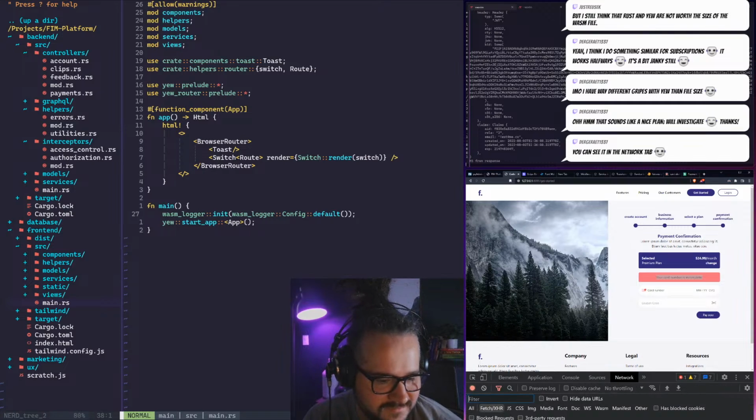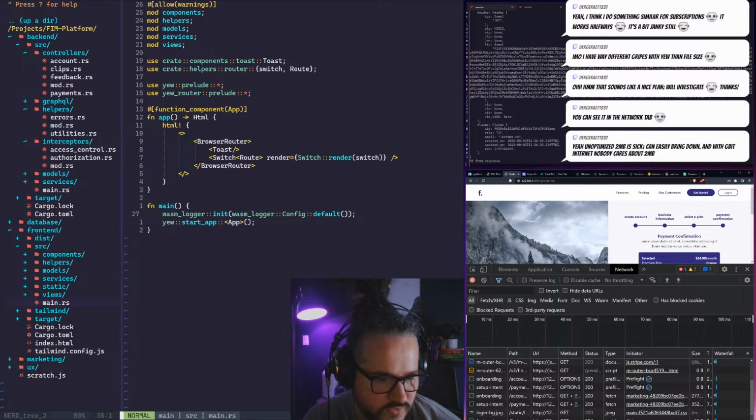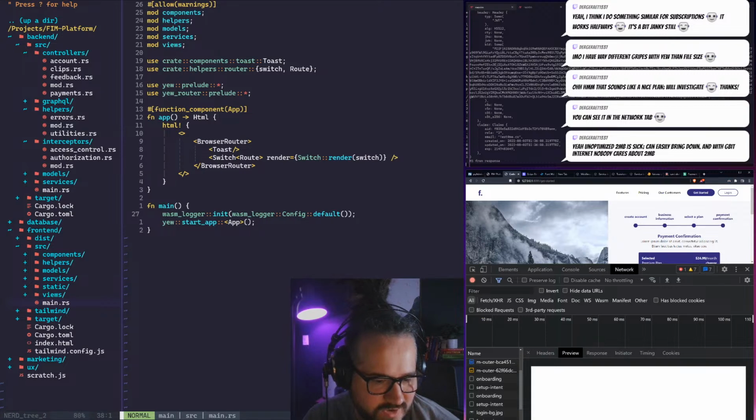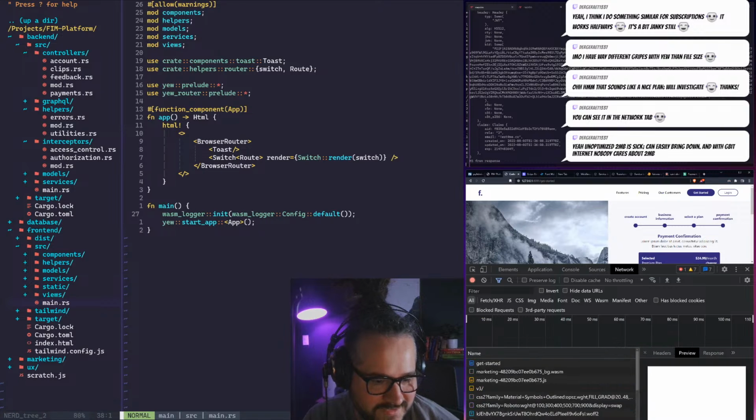Yeah, you're right. So total resources are 11 megabytes. But that's other things. I think that's also loading Stripe elements and stuff like that. Yeah, Stripe is loading a whole mess of stuff.